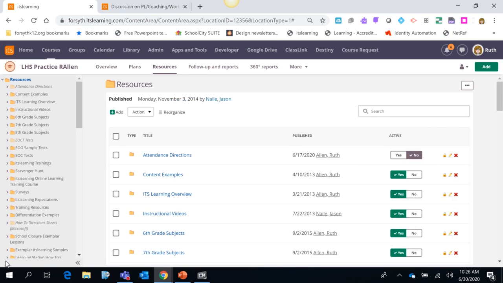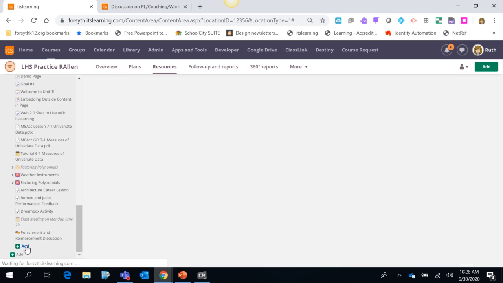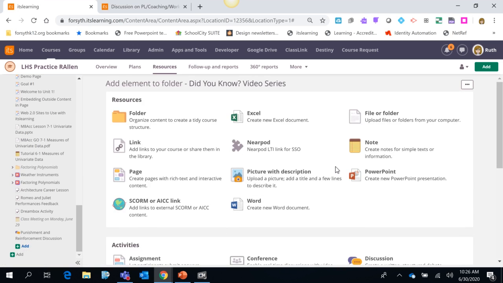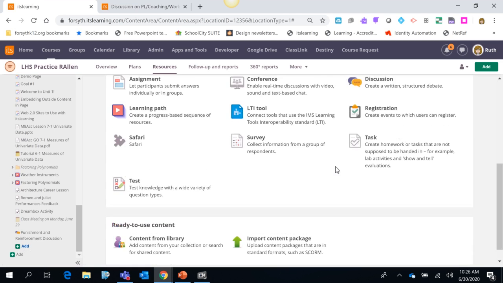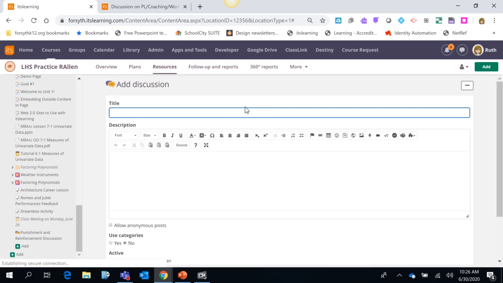So I'm going to open up my tree over here, and I'm in my folder. So I'm going to click Add. And if you scroll down under Activities, you will see there's the discussion option. So you just click Discussion, give it a title. Down here, once again, using all of your rich text features, you could record yourself, you could do audio video recordings, you can embed a video, type up all your information. What do you want the kids to do with this particular discussion?